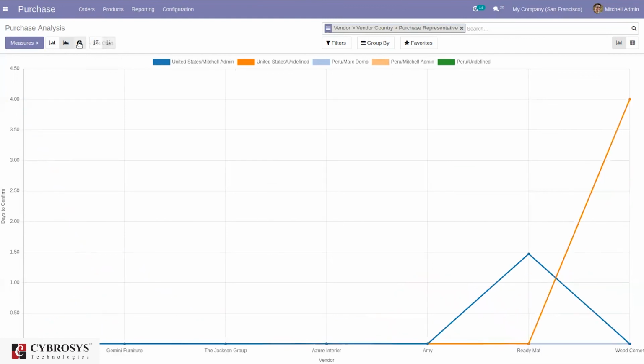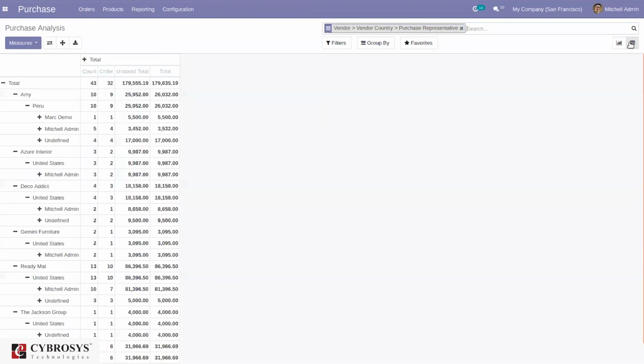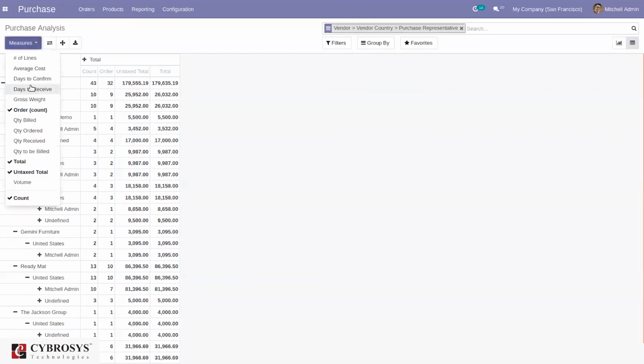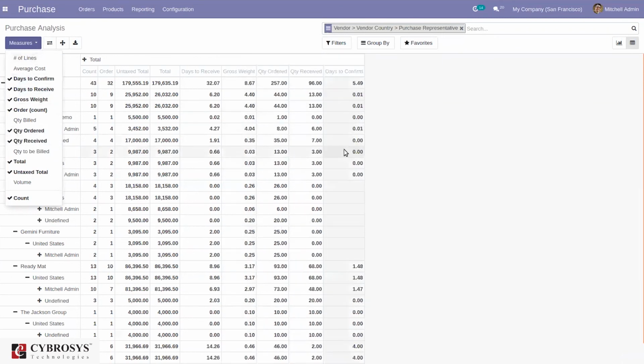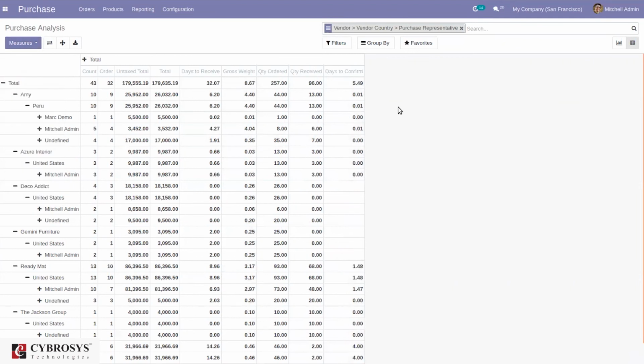For this we have pie chart view, bar chart view, and line chart view. For this purchase analysis, we also have a pivot view. Here we can add groupings and set measures. According to our need, we can change this report. So that's all about purchase management in Odoo 14.